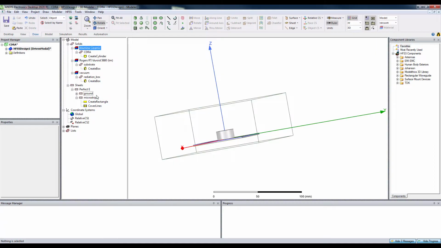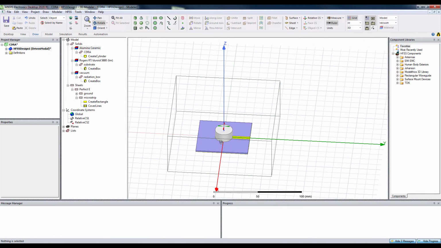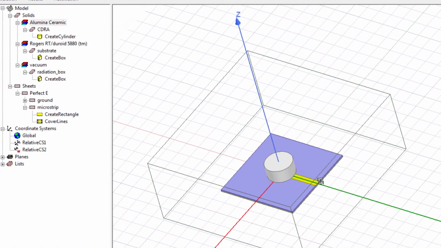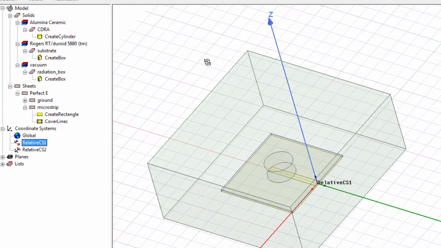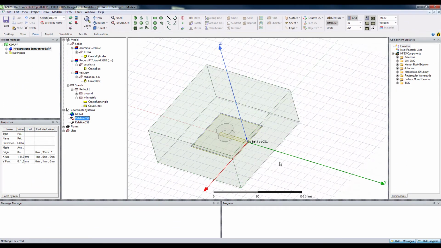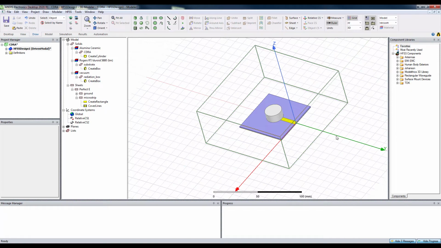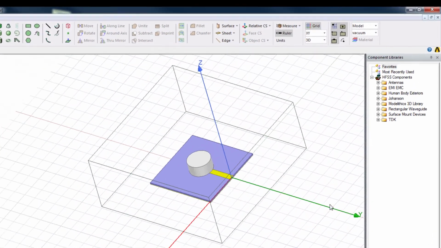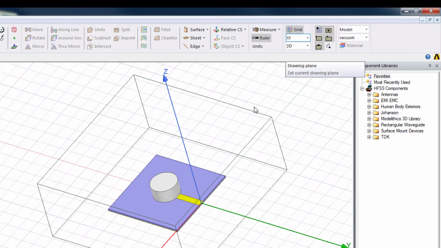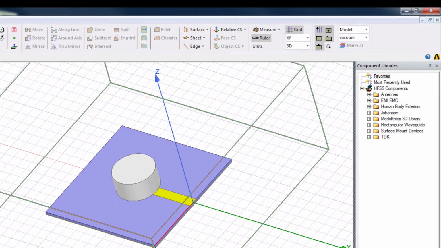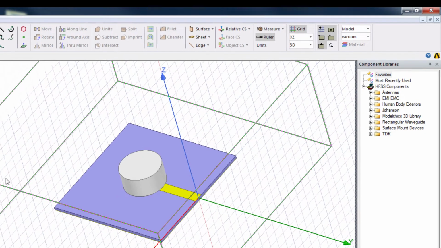So the last thing is to define the port. In order to do that, you have to select the coordinate system, which we define along this edge, which is relative CS1, and then let's define a port. Okay, so the working plane, the grid is on the XY surface here, but we have to define the port on XZ plane. So just change the grid to XZ plane. Alright, now it's fine. Now we can define the port.